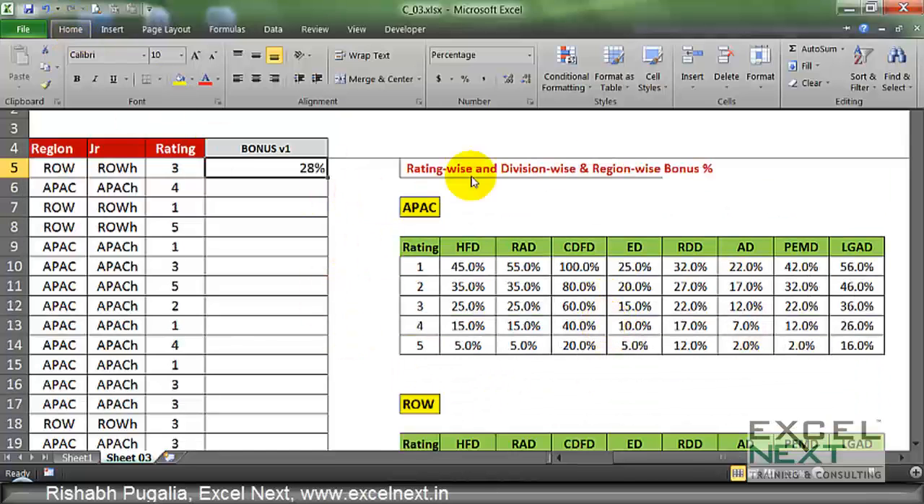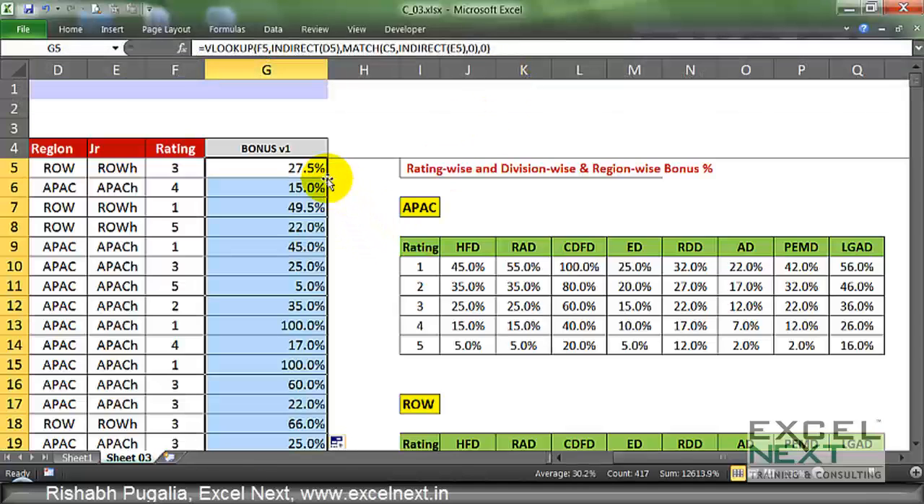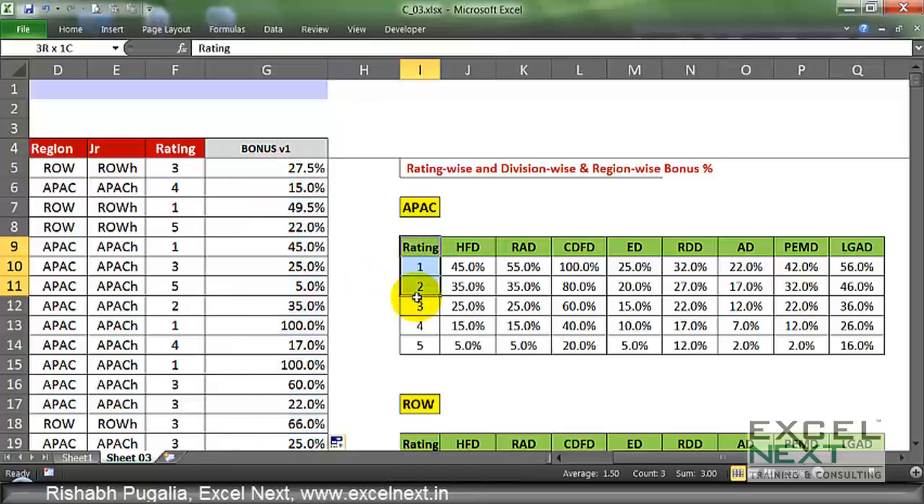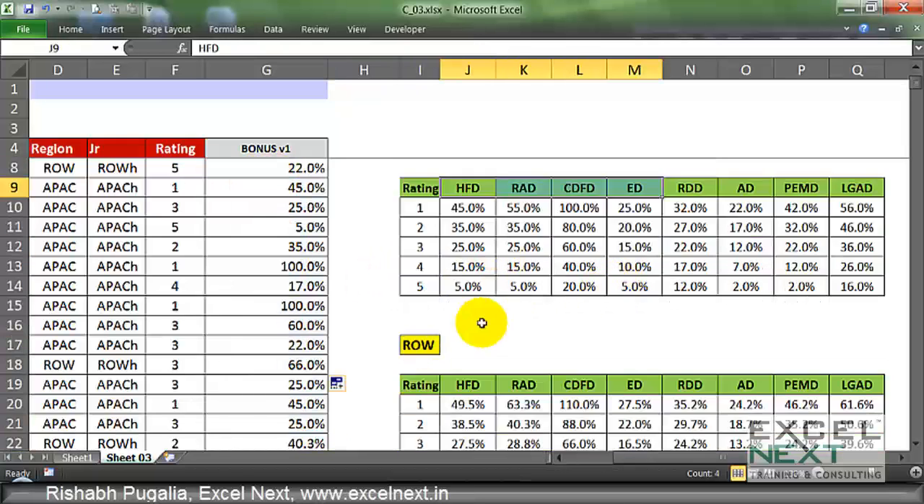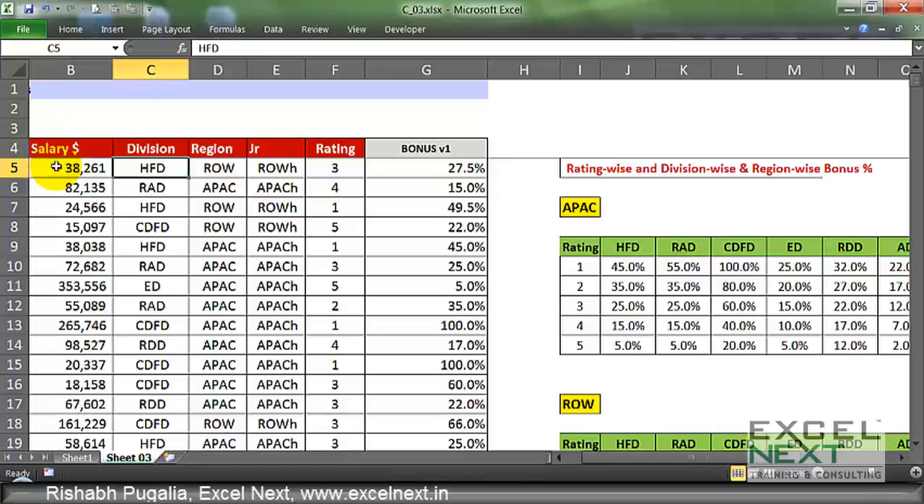If I want more accurate answer, I just increase 1 decimal accuracy, and as I double click, I get all the answers based on 3 dimensions. One is rating, one is division, and the third is based on the region. So if I change any of the 3 variables, let's say instead of HFD, I put CDFD, the answer is bound to change. It will. If the person is getting rating 1, answer changes. In case he belongs to APAC region, then also answer changes.